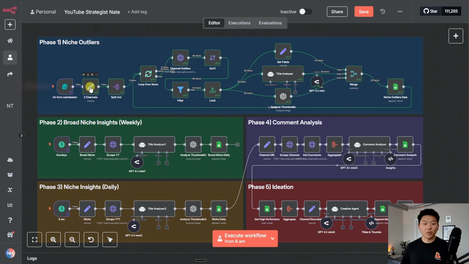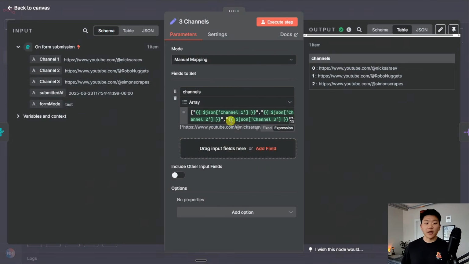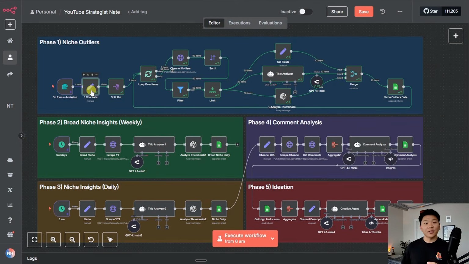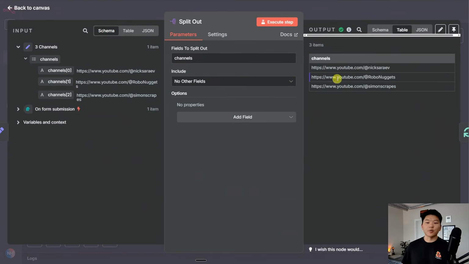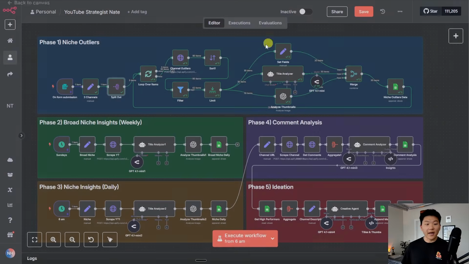My solution for this was using a set node to set them as an array. So on the left, I have 3 different channels and 3 separate fields, and I basically put them into one field called channels. And now I'm able to take that array and split it out into 3 separate items that can now be looped through and processed individually. So that's the start of the loop.